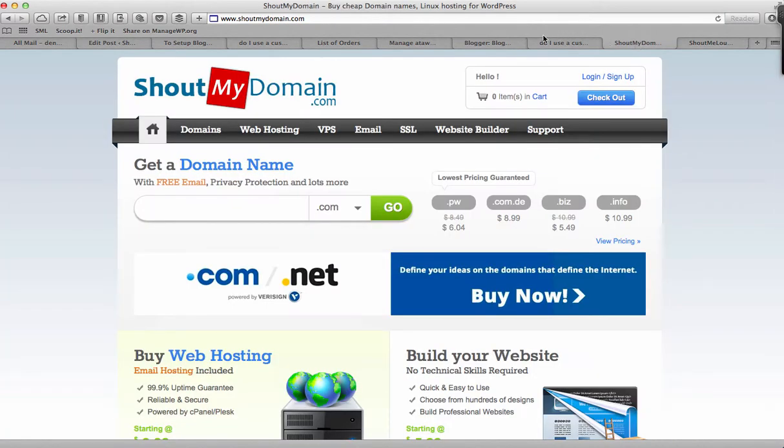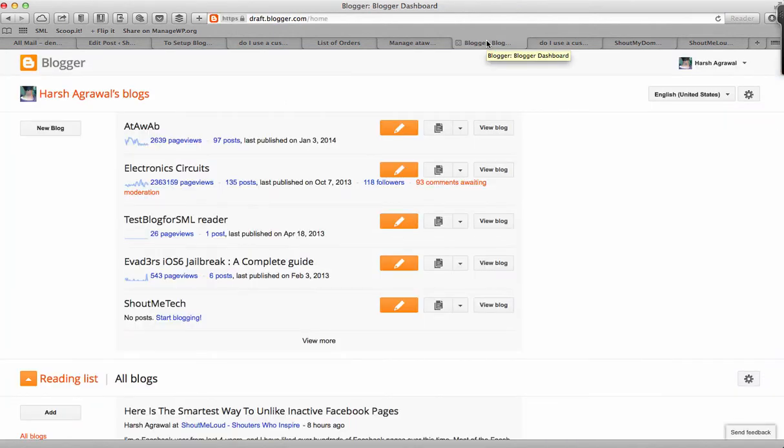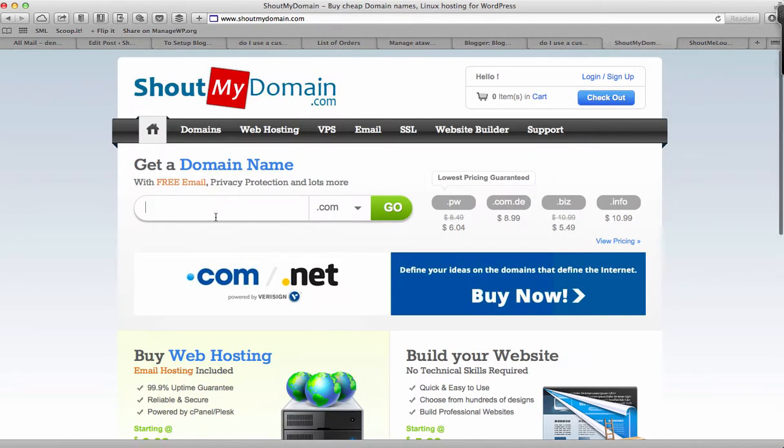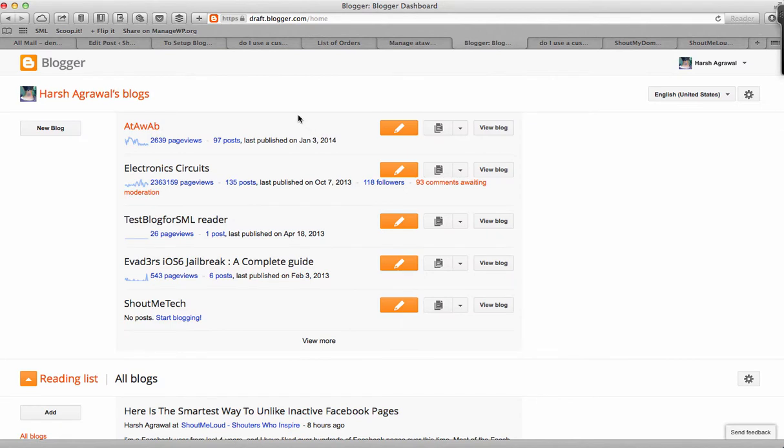First of all, you need to figure out what domain name you want to buy. Once you have selected the domain name, simply go to Shout My Domain and use it to buy the domain name. I assume you already have a domain name via Shout My Domain or any other domain registrar. Even if you have purchased a domain name from GoDaddy or Namecheap, the process is going to be more or less the same. But in this case, I am taking the example of Shout My Domain, which is a best place to buy domain names.